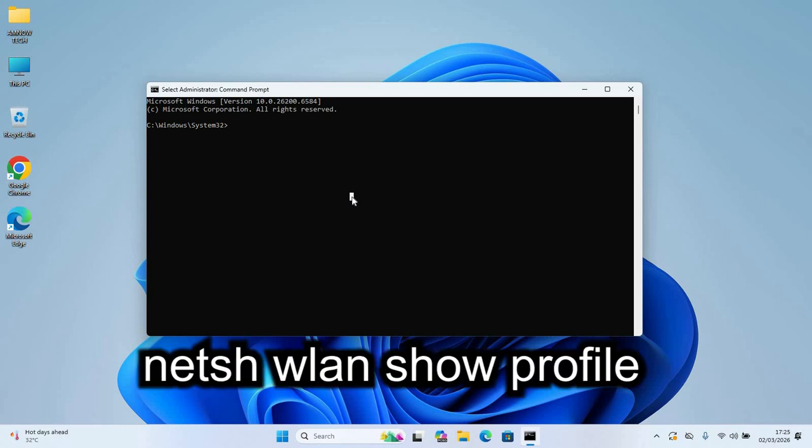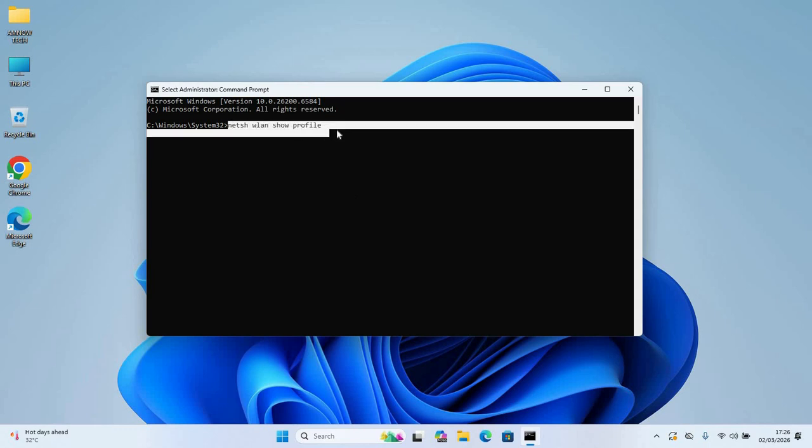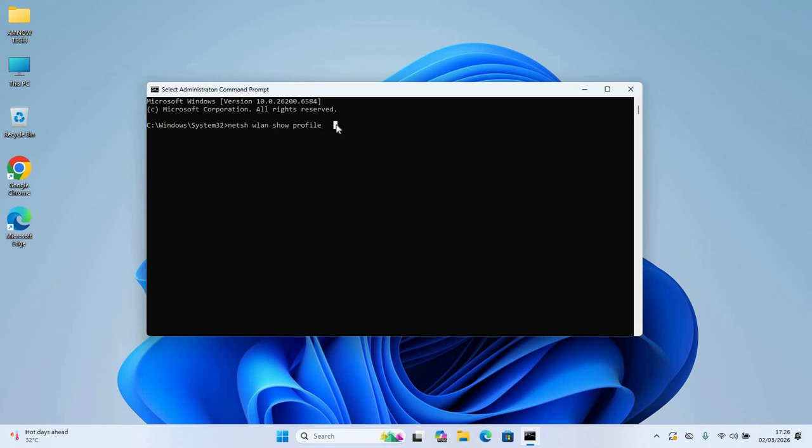Input this command. So we have netsh wlan show profile. Right, so this is the command netsh wireless LAN show profile. Once you do that, just press enter.